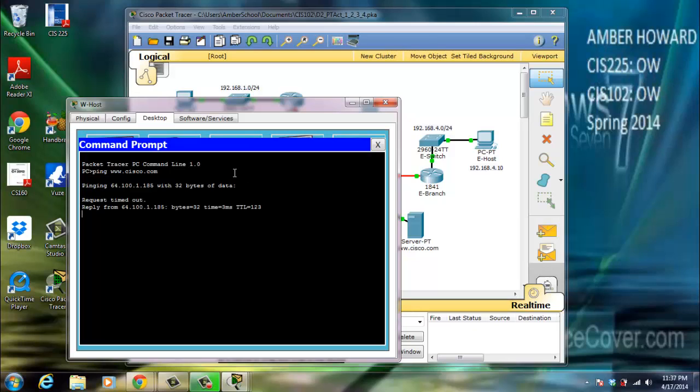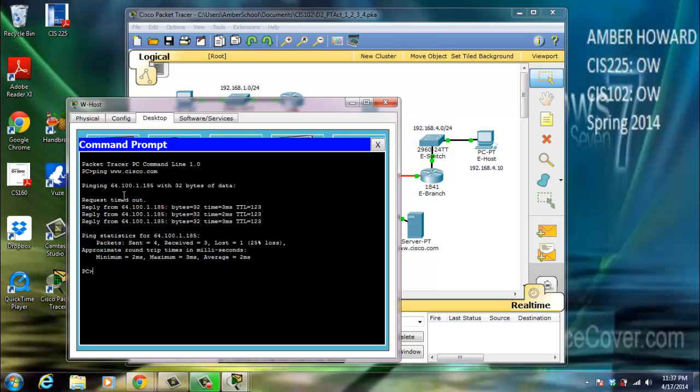Alright, you'll see here what it does. So we're pinging cisco.com. It'll show you the address. This also shows you the first one timed out because it has to go such a great distance to ping that. You'll see here what the packets are. Sent was 4, received was 3, so we lost 1, which is a 25% loss. And then you'll see each one of the pings listed here.